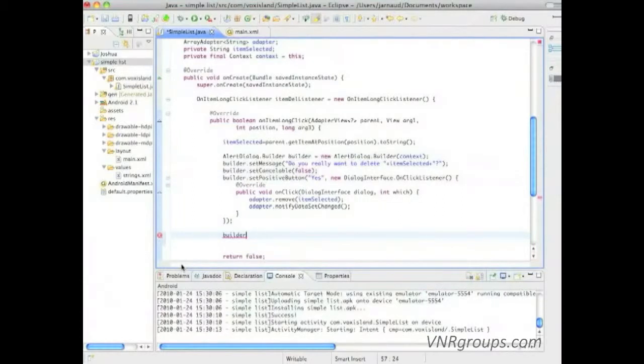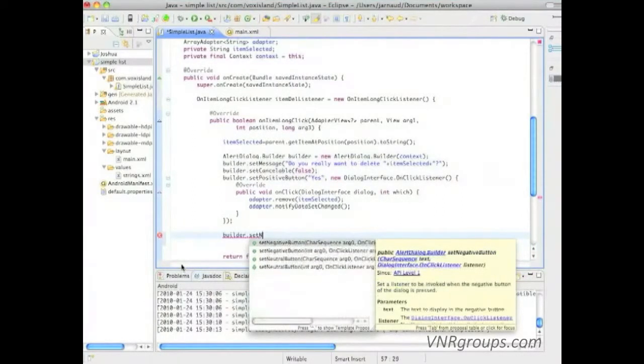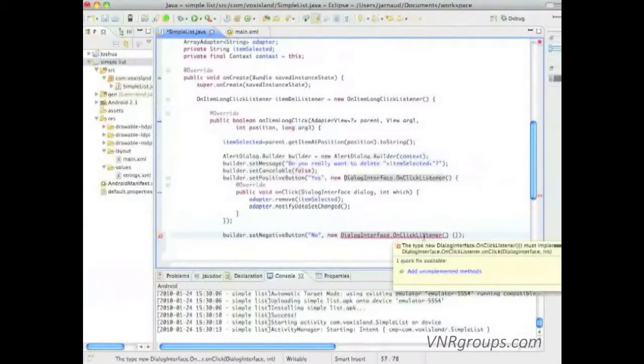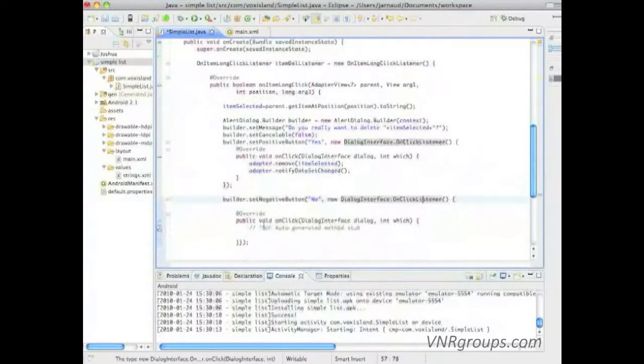I'm gonna set a negative button and add it to the builder. So no. Now same thing, a new dialog interface on click listener. Just made a small mistake, and let's see. Okay, I mistyped something. Okay, now it's fixed. I'm adding the unimplemented method, which is also, of course, an onClick method.